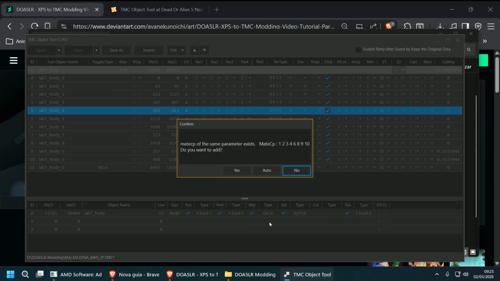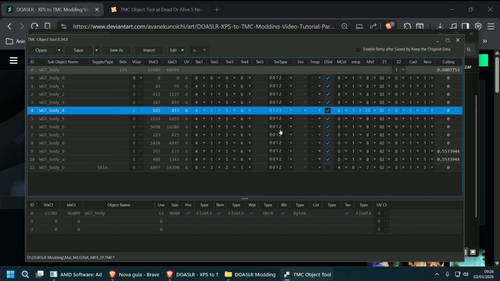We hit OK. And at this point, if you click yes, it's going to add more parameters in addition to the ones that you already got. If you hit auto, it will use what you have in the mod and create new ones if necessary. So just hit auto here. And as you can see, the texture type changes to 0123 instead of 0012. And other things will be changing here too.